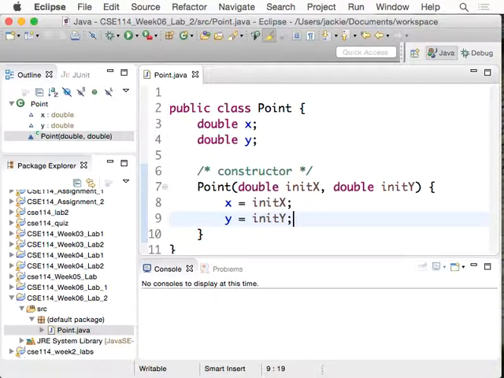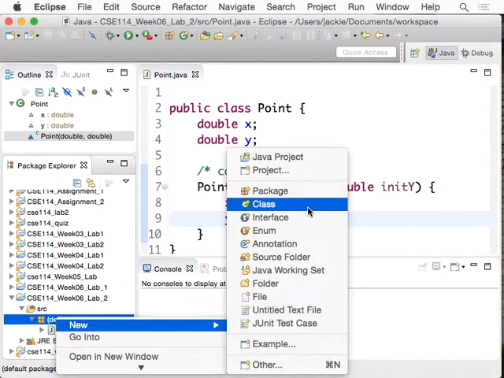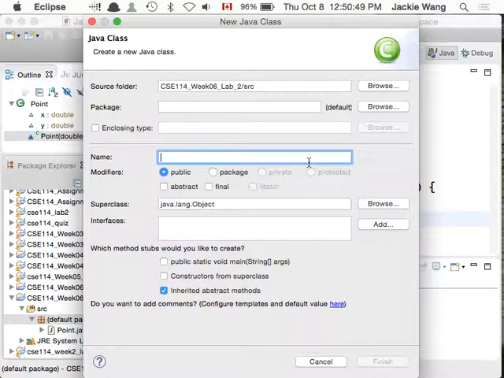We can actually try to create a separate class, and we'll try to manipulate the points and see what we can get. So let's do it now. So please create another class in the same package. So new, and then class, let's say PointTester.